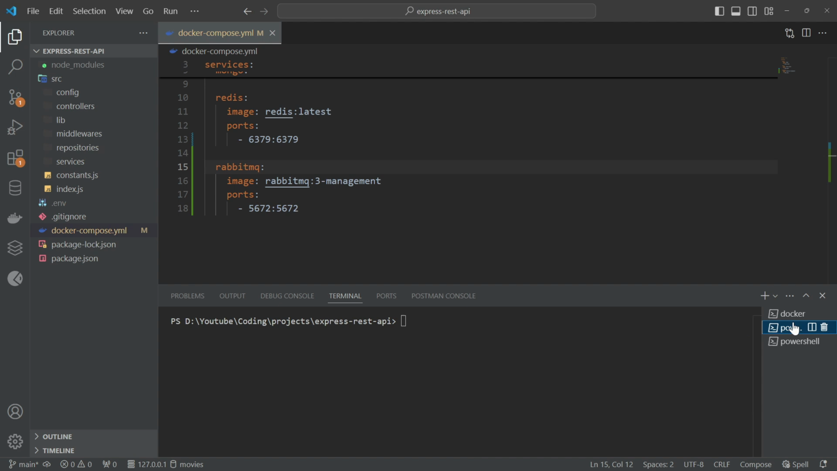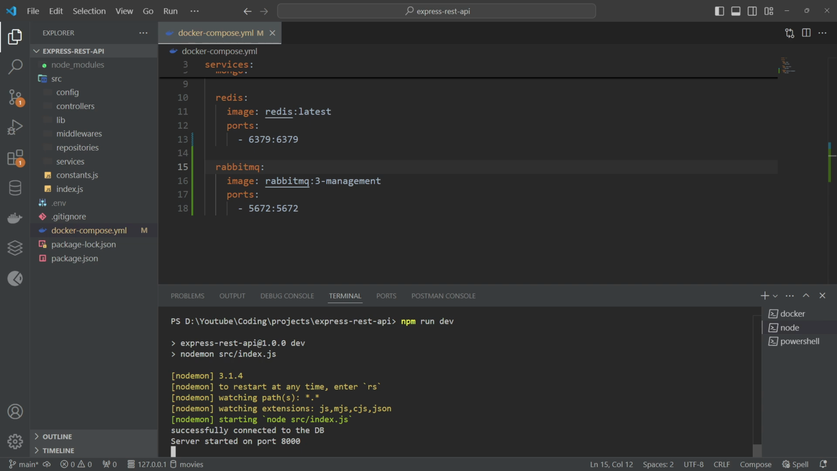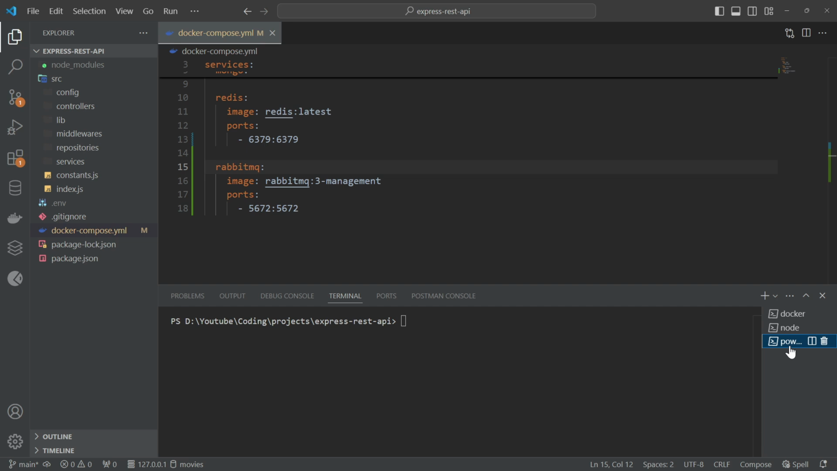Then I will come to the dev server and start that one. I will say npm run dev. Let our server run in the background. Now we need a few dependencies to be installed in order for us to work with RabbitMQ. So I will install those dependencies. I will say npm install.